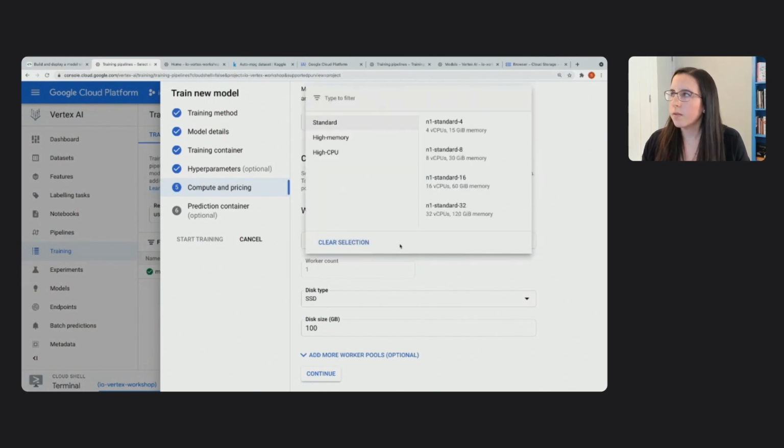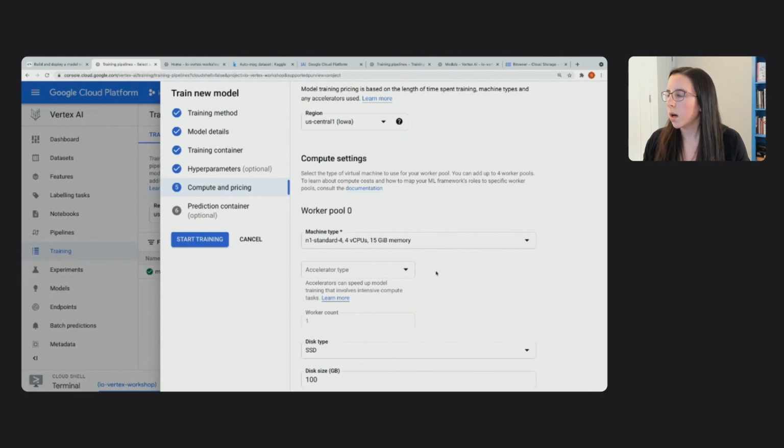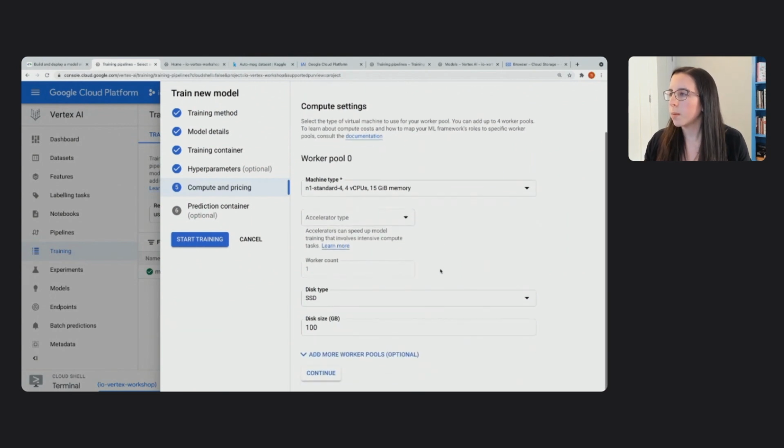There are a lot of different distributed training options available on Vertex AI. The model example that I'm showing you here trains really fast, so we're not going to take advantage of distributed training for this. But if you wanted to, you would add more worker pools. So here we're just going to select a standard N1 standard 4 machine. We're not going to use any accelerators here, so we're not going to use a GPU for this job. But if you'd like to do that, you can specify that.